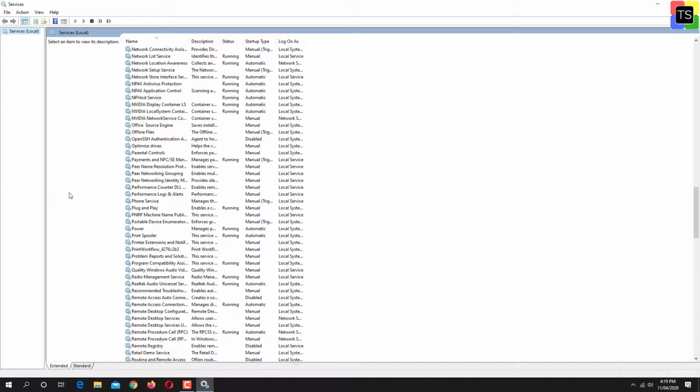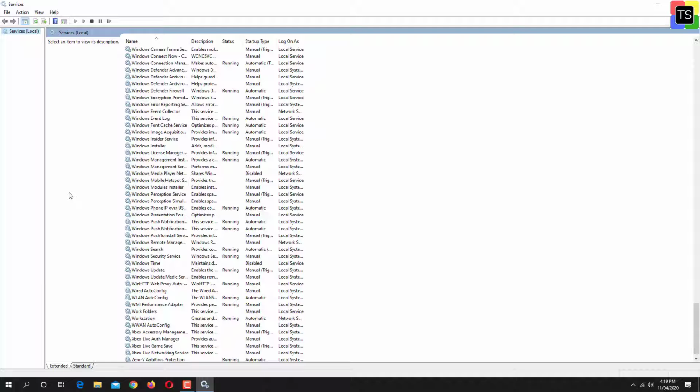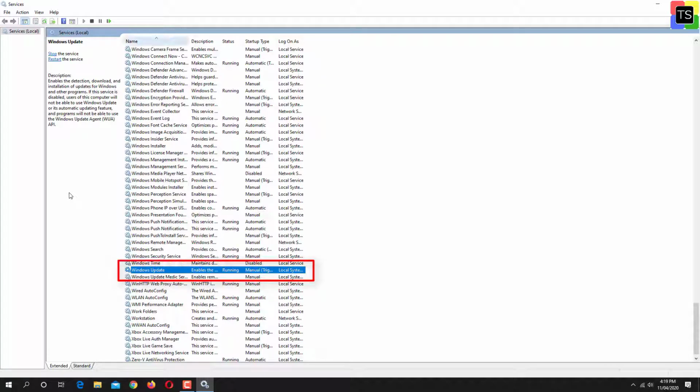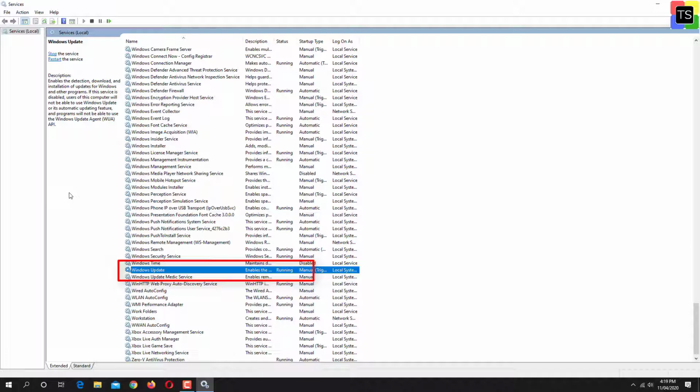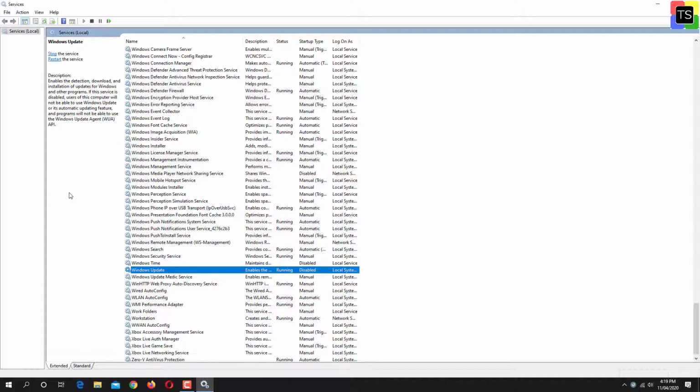Now scroll down and select the Windows Update service from the services list. Double-click this service to open Properties window. Click on the General tab and change the startup type to Disabled. Now click on Apply button and then click on the OK button. Once you make these changes, restart your computer.